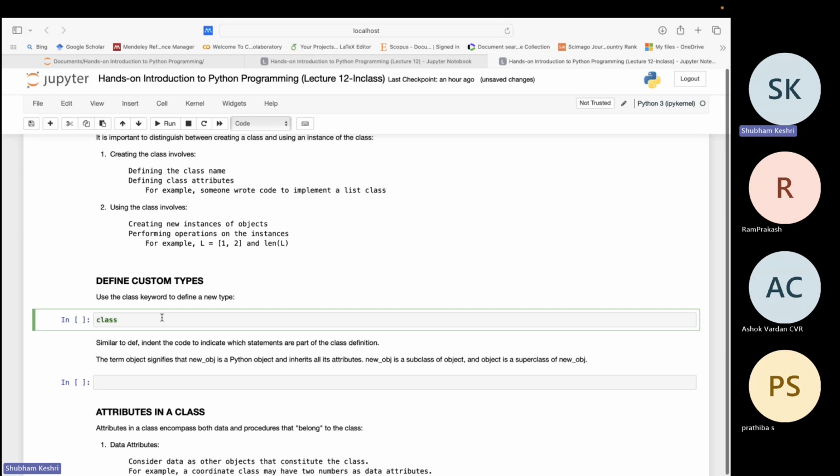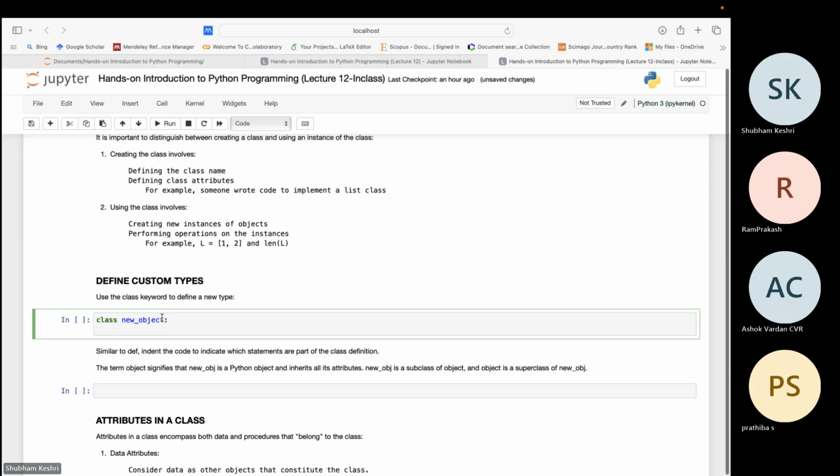So we'll say class, and suppose the name of the new object, I should refrain from the word name. It is the object type. So the type of this new object is new object. And you can say pass. In previous classes, we covered what pass is. Pass is just telling Python that I'll write the code a little later, so just don't give me an error.